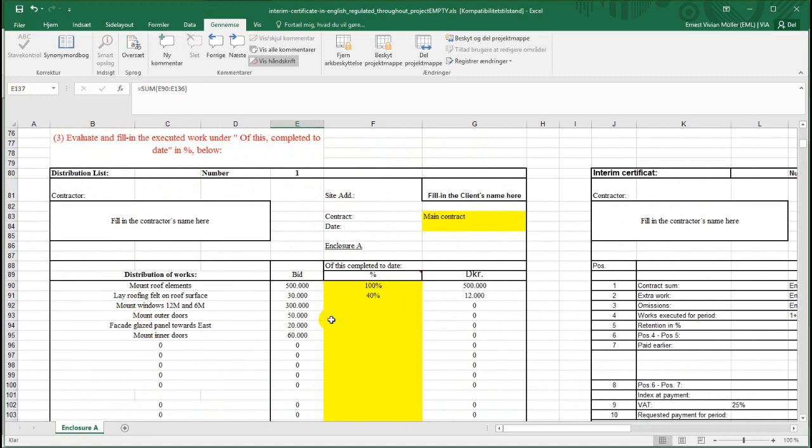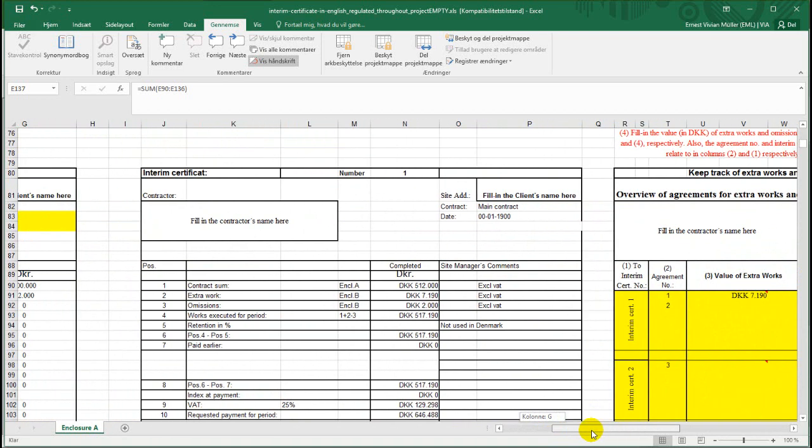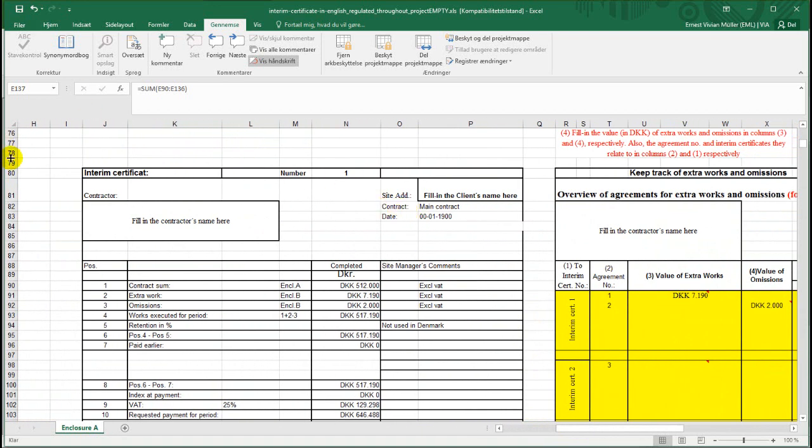From the distribution list, these values automatically go into the first interim certificate, because with each distribution list there is an interim certificate. And you can see the contract sum, the value of work done is 512. I've got some extra works here, and I've got some omissions. Extra work is, for example, if you do some clearance of snow or something similar to that, or any extra work that the client has asked for beyond the contract sum. Omissions is when you take something out of the project.